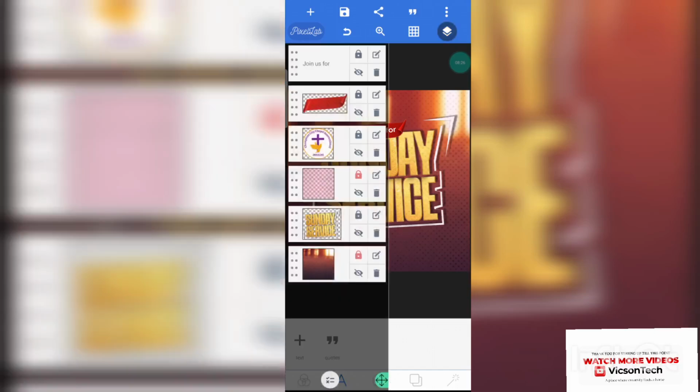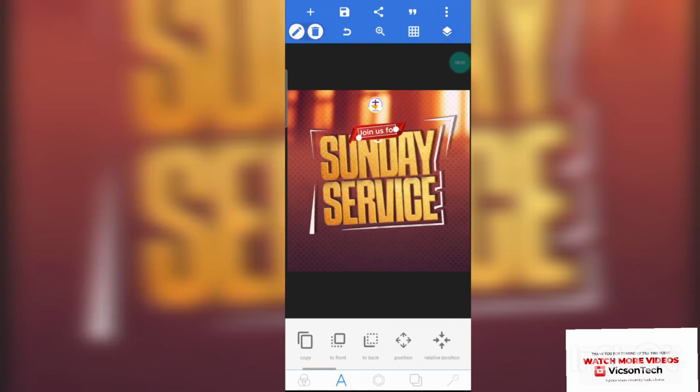Click on this icon below the three dots, highlight the text, then go to size, increase it a little, just a little. Then go to position. Okay, click on it, still go back to position. We want it to be at the center of that red stuff. Okay, this is beautiful.